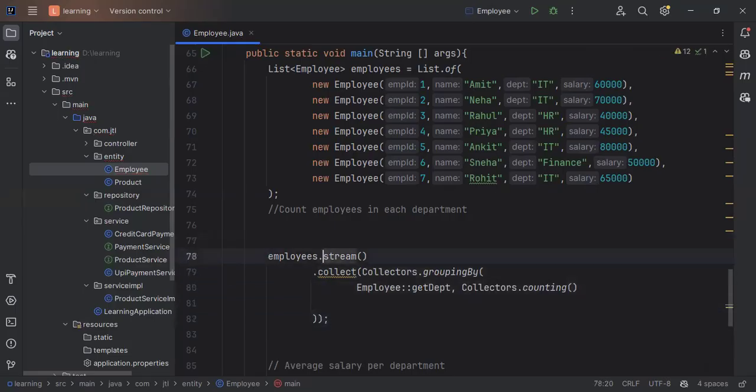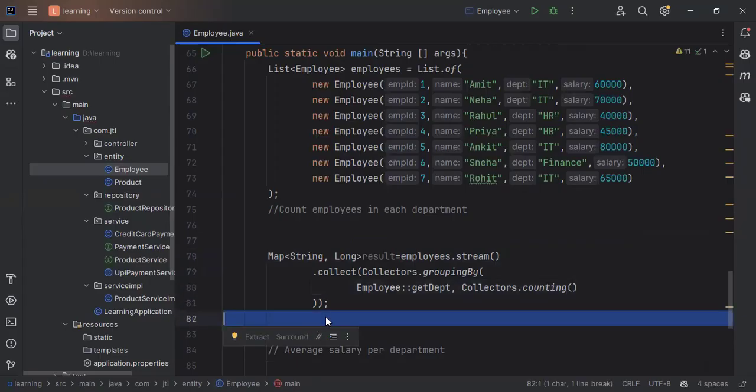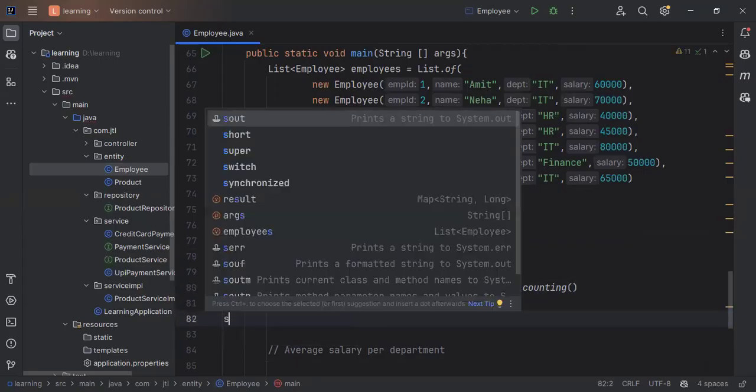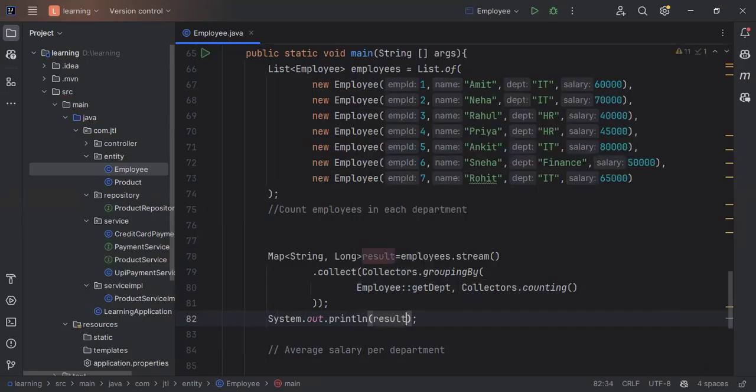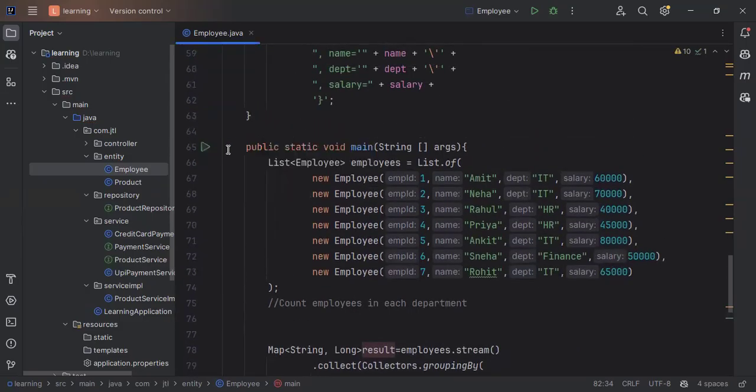We get this into one result variable. The result variable is of type Map of String, Long. And we will simply print this result variable using sysout result. Let's run our program and we will see the output.